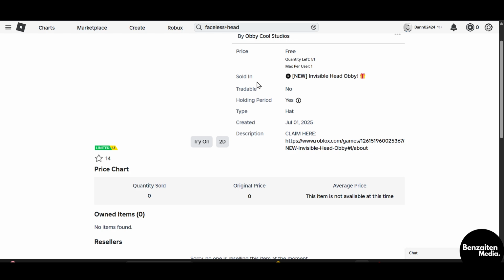to stick or fix it to your avatar. So this is how you can create a headless avatar in Roblox.